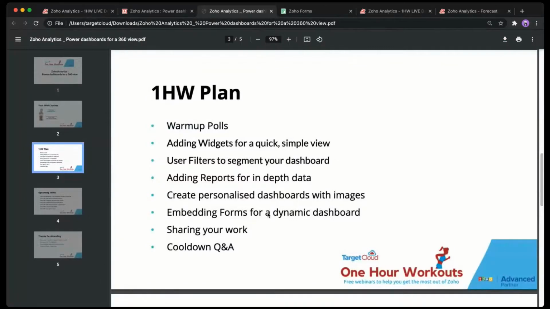Embedding forms, so making it so that you can actually operate your CRM from here. You can add new deals using the web forms that Duncan showed you last week, or Zoho forms if you don't have that available, and then sharing your work. So I told you it was quick. I told you it was high intensity, but at the same time, it's one of those things that's really powerful and gives you lots of options for sharing the data from your CRM.